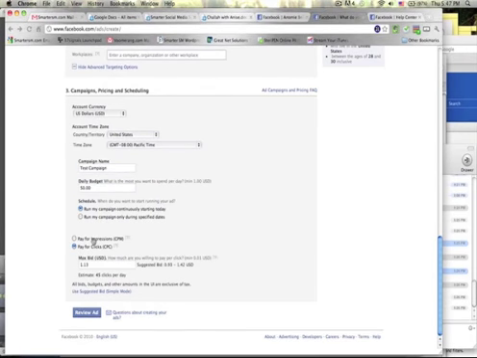All right, now we get to the campaigns, pricing, and scheduling section. So this is where we choose how much we want to pay per day for the ads and how the pricing structure is going to work. Now, there are two pricing structures for Facebook ads. CPC, which stands for cost per click, or here they're calling it pay for clicks, or CPM, which means cost per impression, or cost per 1,000 impressions, actually.